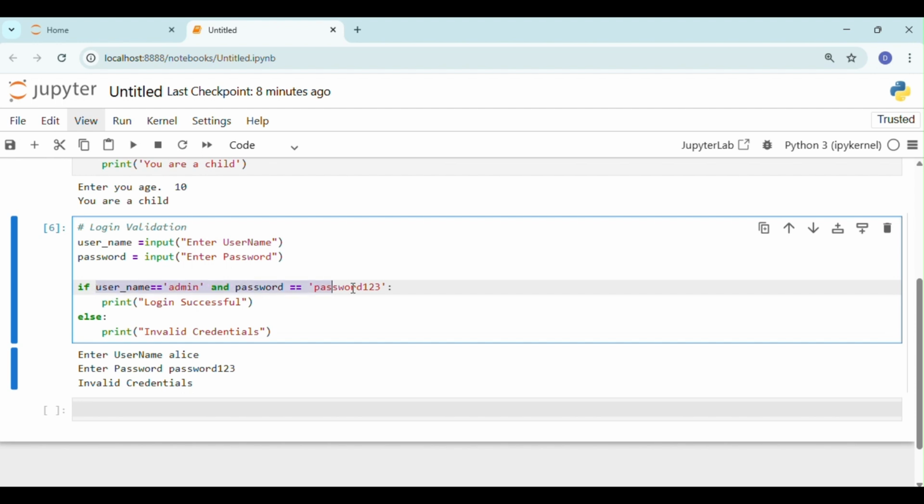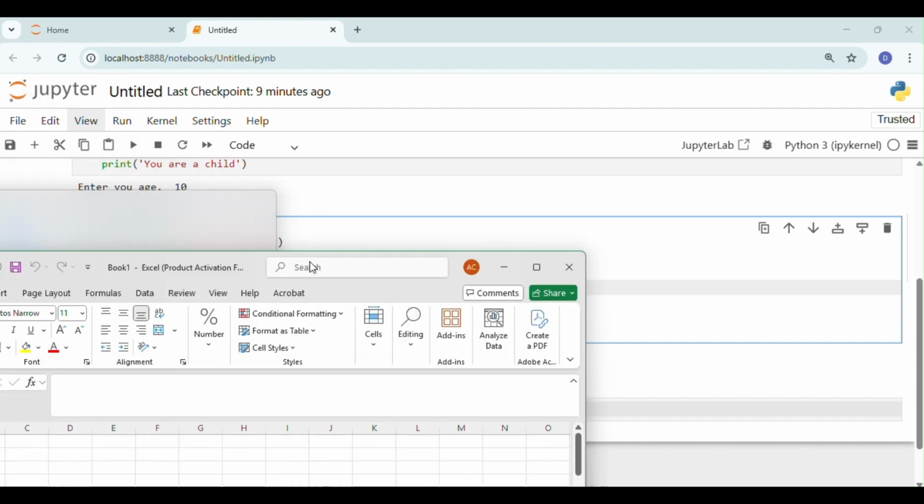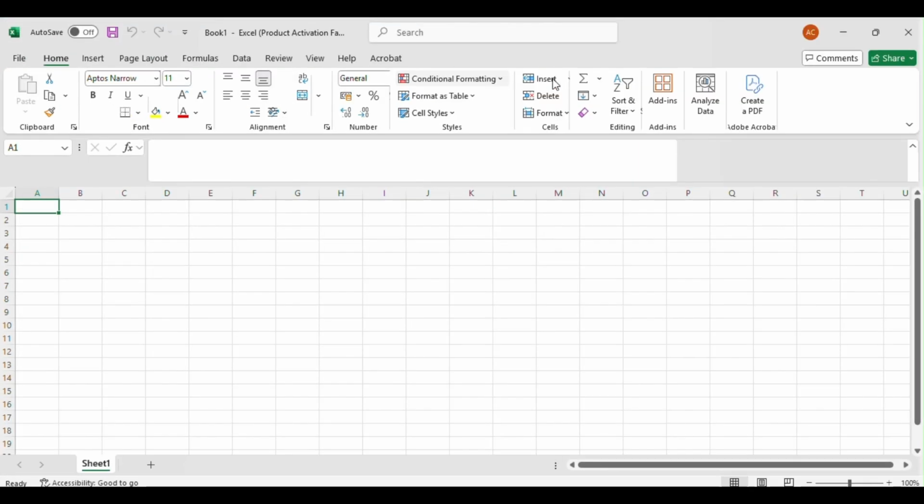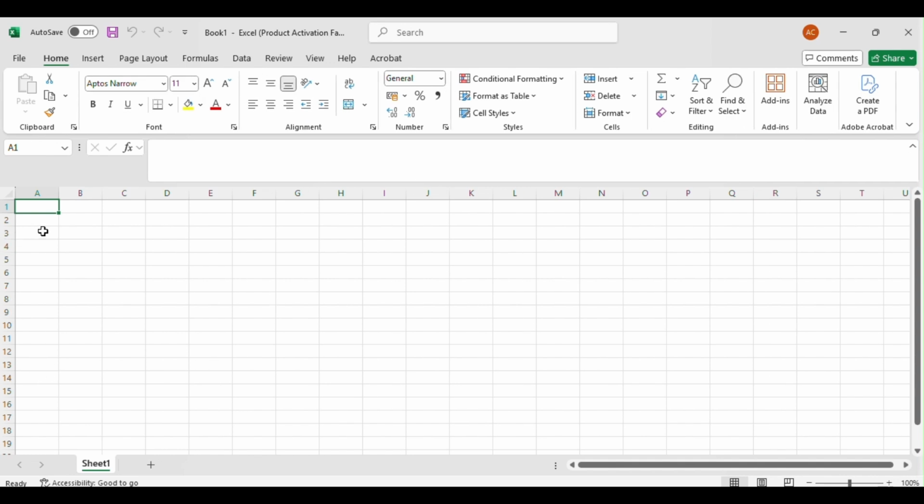So here we are just performing logical AND. I believe I have covered logical OR and logical AND in the previous session. Let me show you in an Excel sheet how logical AND and logical OR will work. For logical OR, let's say you have two statements or conditions, condition 1 and condition 2.